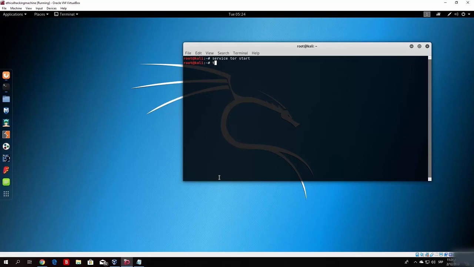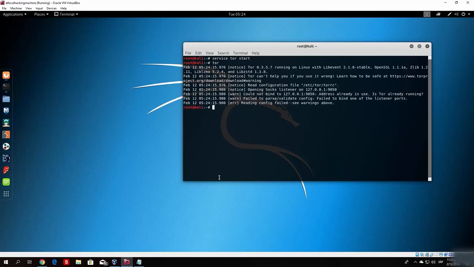Now, if you want to run Tor, you just type tor here, which will say, could not bind to this address, already in use. We're basically already running Tor, so it just gives us an error that Tor is already running. If we want to stop it, for example, we can just stop it with this command, service tor stop.